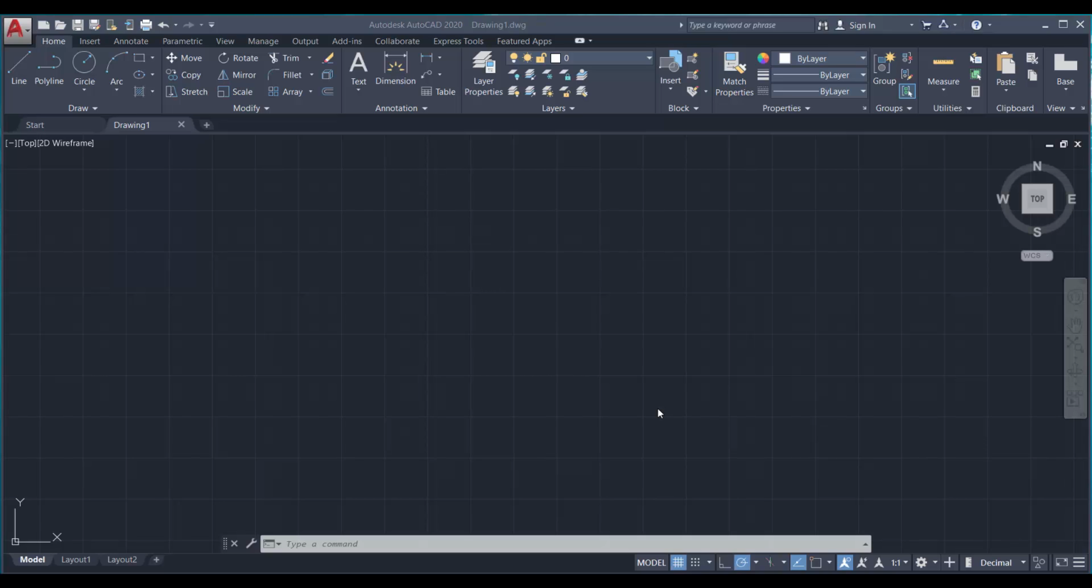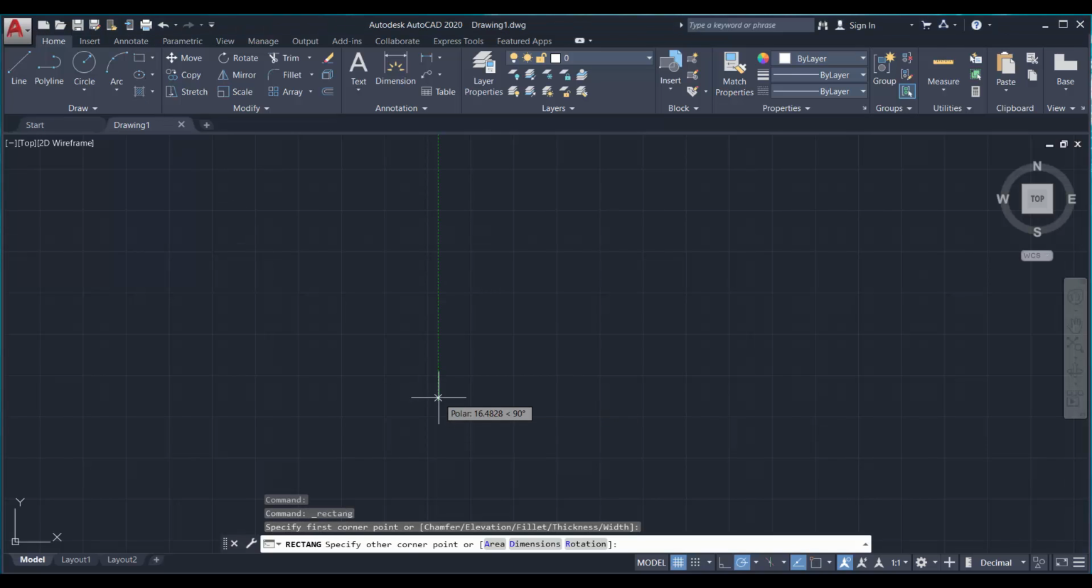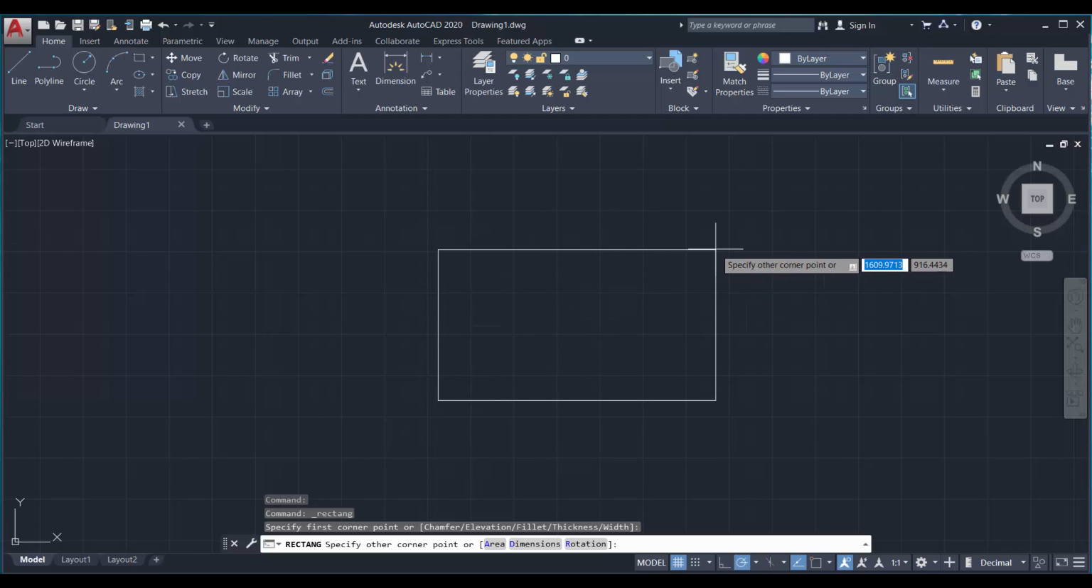Today we will learn about line. To start, first let us draw a drawing, then we will see what we can do with lines. I am going to draw a rectangle. Specify first point. I selected rectangle.